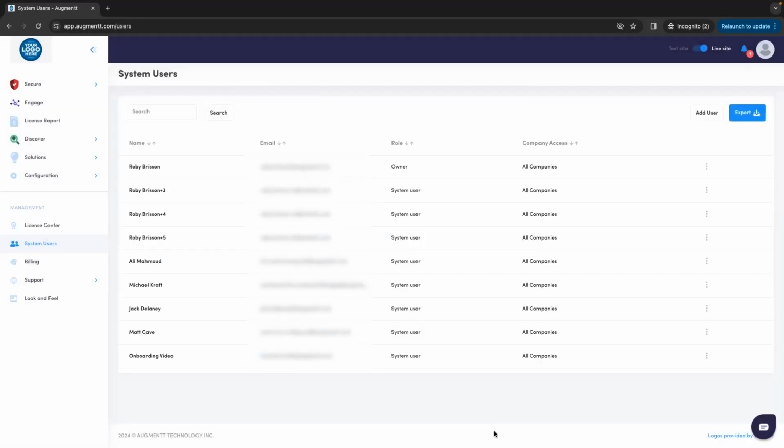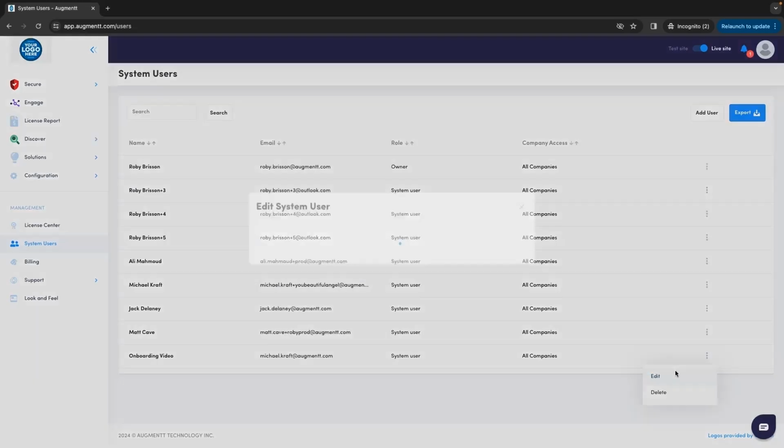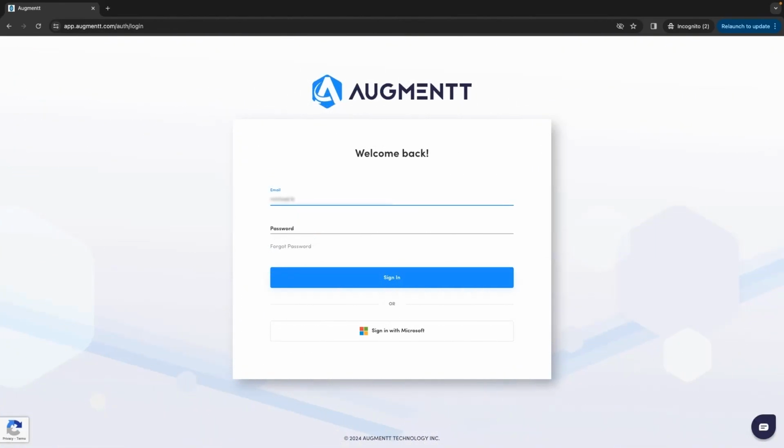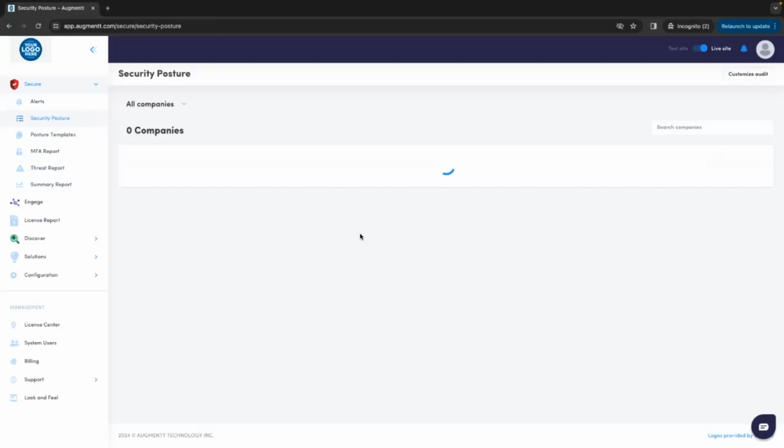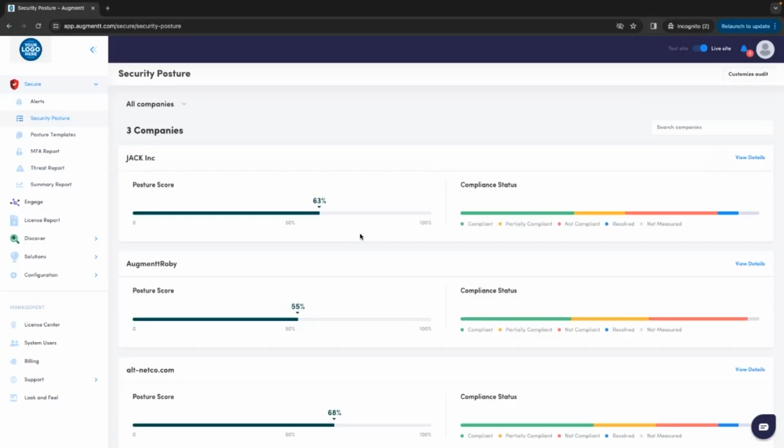And at this point, the new user has been created, and the only way they can access Augmentt is by logging in using SSO. So let's take a quick look at what that looks like. So we'll just put in the username, and because we're using SSO, there is no need to put in a password. Click sign in with Microsoft, select the proper Microsoft account, and there we go, that's it. We are logged into the Augmentt portal using SSO.